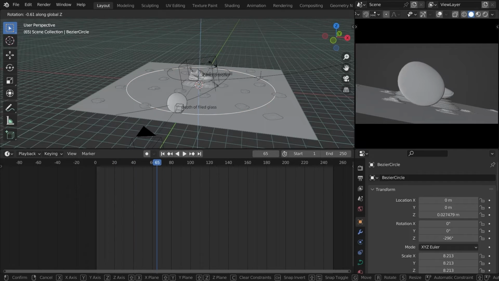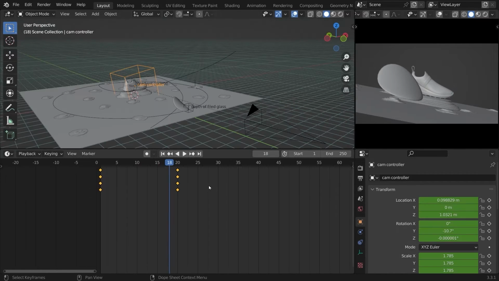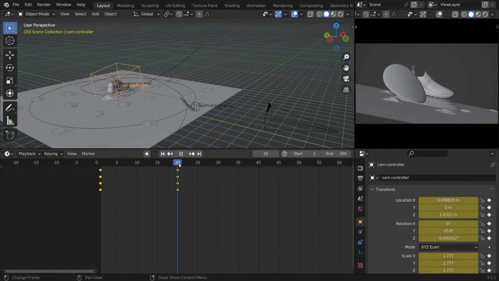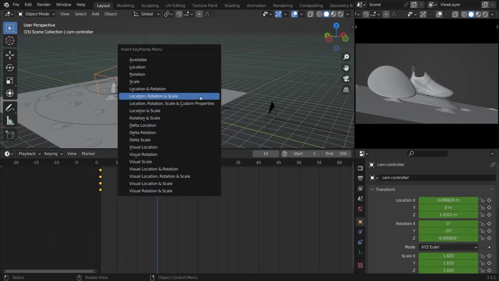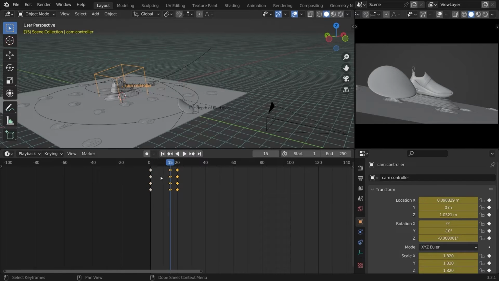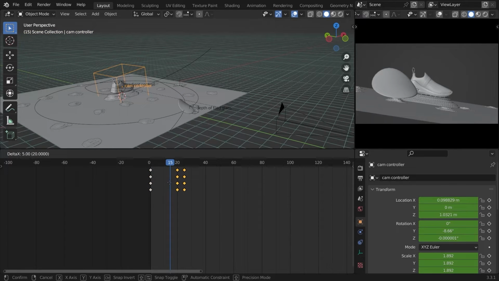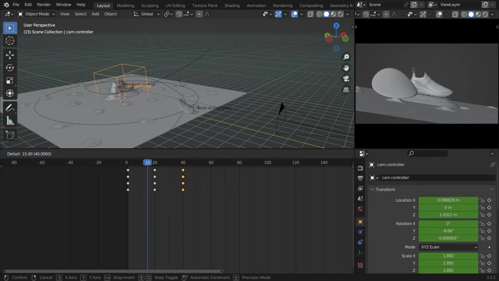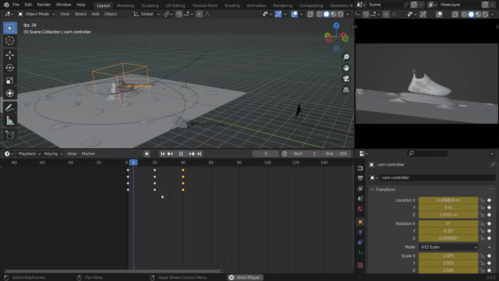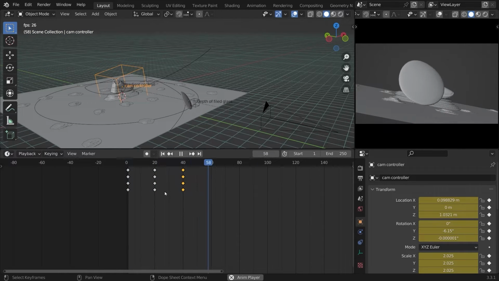Yes, I think this is looking good. So now I don't want the camera to just stop after frame 20, so let's go to frame 15 and insert location, rotation, and scale. Now I'm gonna select these two keyframes, bring them back to the 20 frame, select the second one and bring it right there to the 40th frame. Now if I play it, you can see how that looks like.